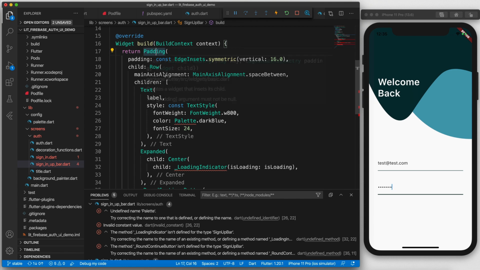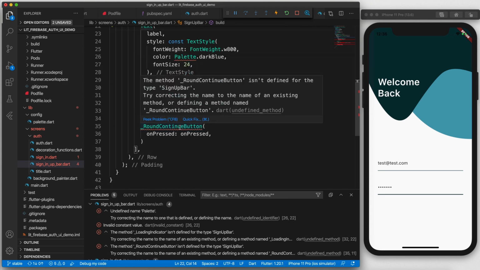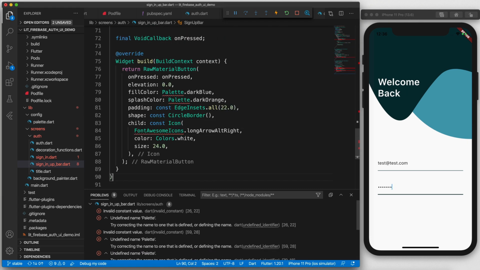We have a padding and then a row, and the first child in the row is just a text field that is equal to the label, so the label that we pass in. And then we have our expanded, or we expand the available size and have this loading indicator that we will create. And then we also need to create this round continue button. I'm gonna paste in those widgets.